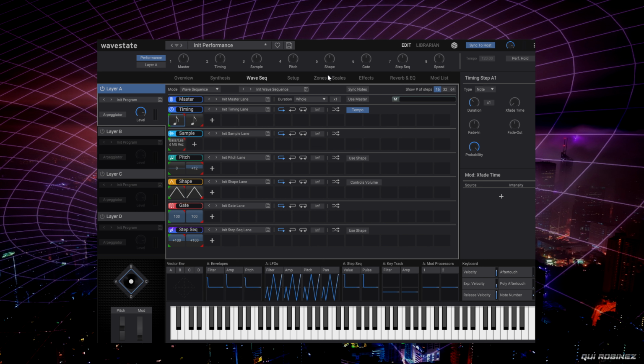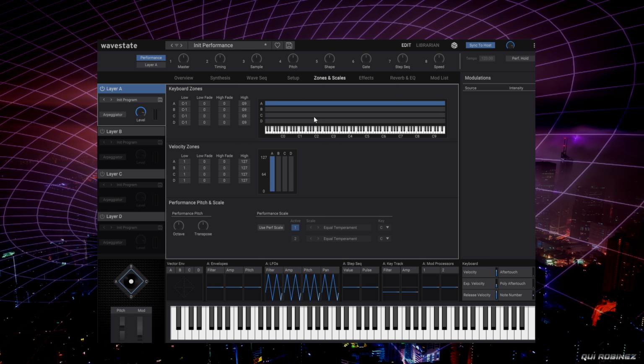Let's set up the zone and scales so that we can use the upper part of the keyboard for the melody. Let's get it down to, for instance, this C. We don't want that C. C3 we don't want, so set it to B2. Then we can use that keyboard for the bassline. So now we are done with that.